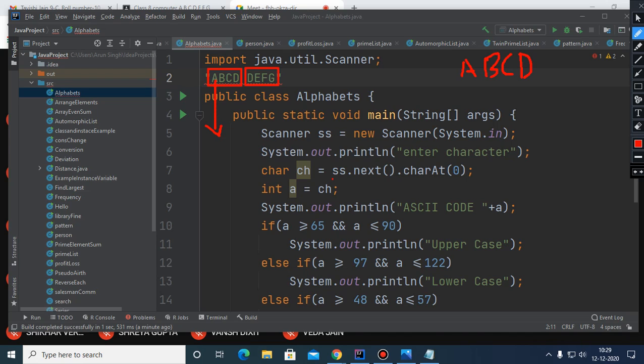And the format of this data is a string format, and every string has a unique index number. So the index number of capital A is 0 and it starts with 0. Suppose here with the help of this we have received ABCD, in which the index number of capital A is 0, this is 1, this is 2, and this is 3.